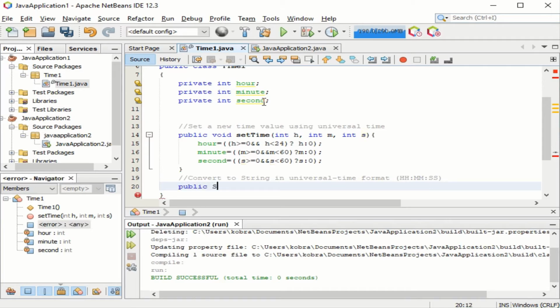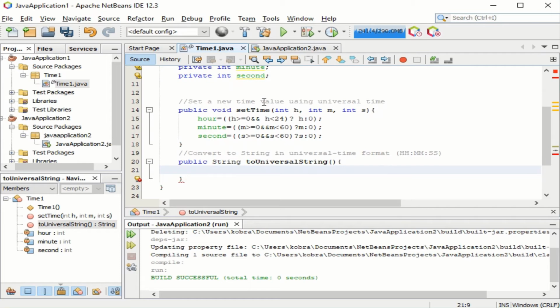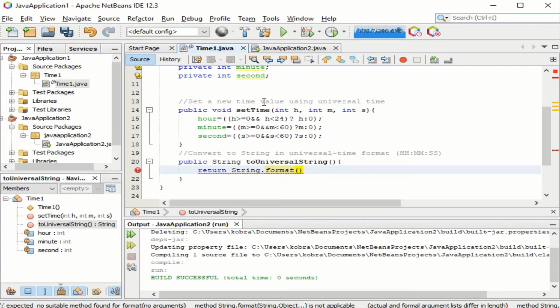So public String toUniversalString, what it's going to do is it's going to return String.format. And what's that format?